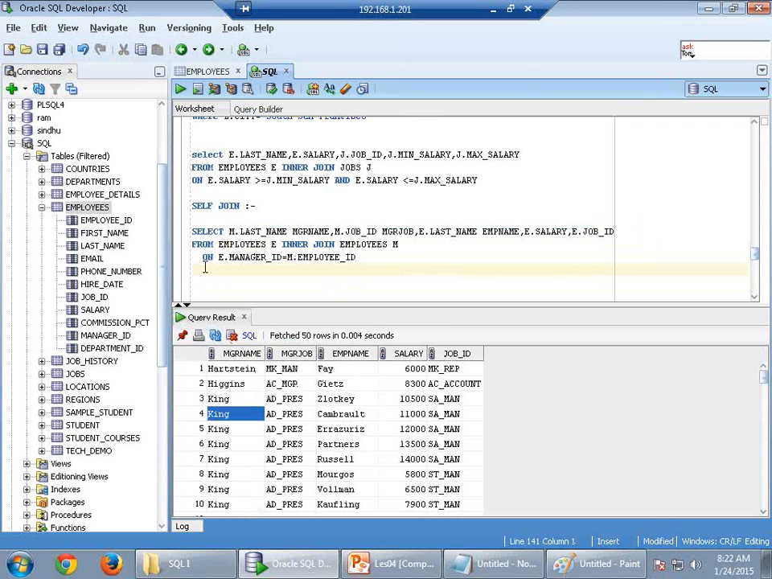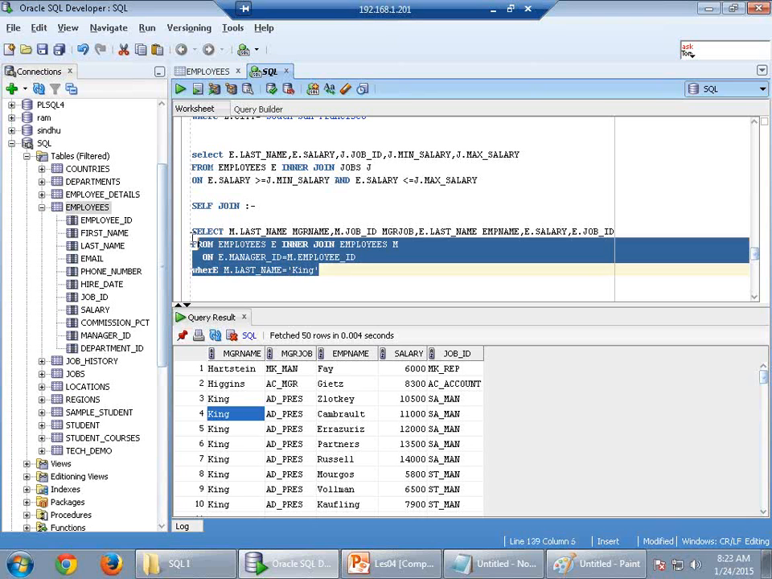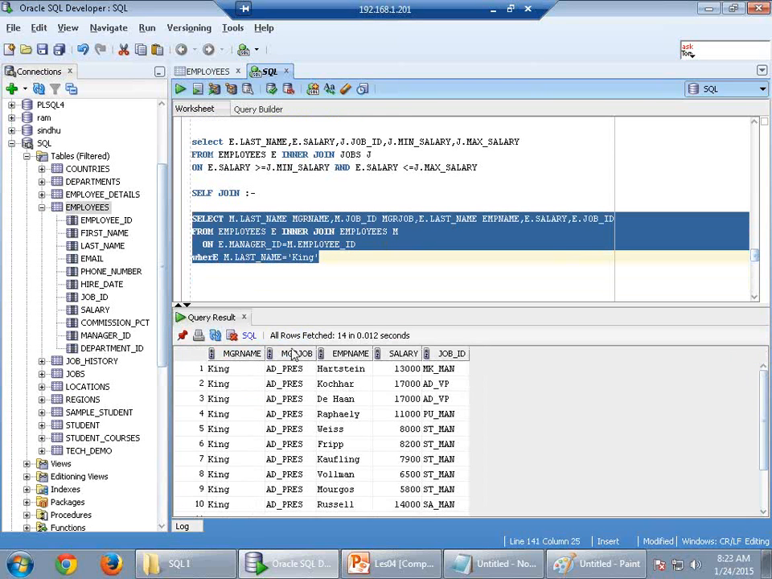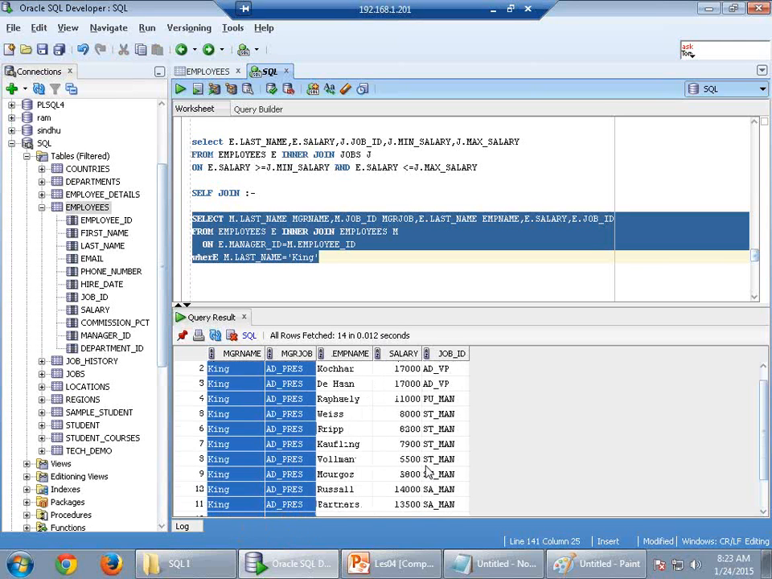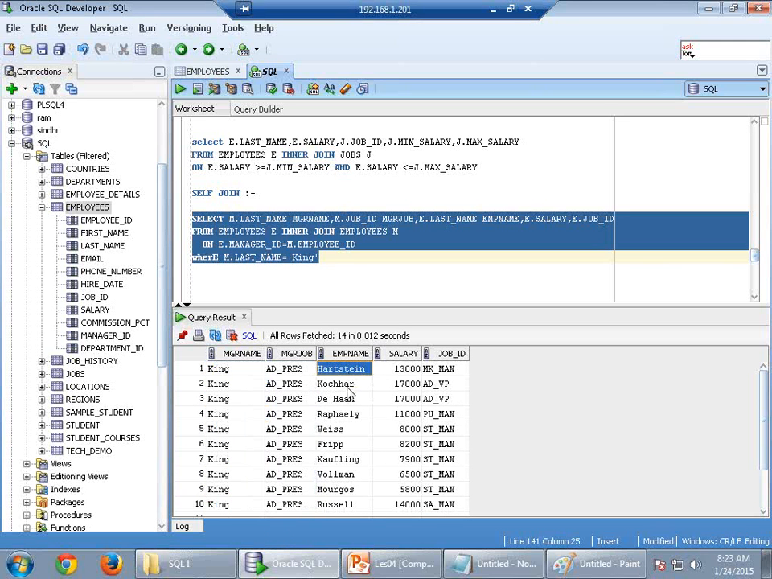So if you want to understand how many employees are actually reporting to King, how would you get that? So m dot last name is equal to King. So for King, how many employees are being reported? When you try to execute this, it will give you the complete data. So for King, these are all the employees who are being reported into this.